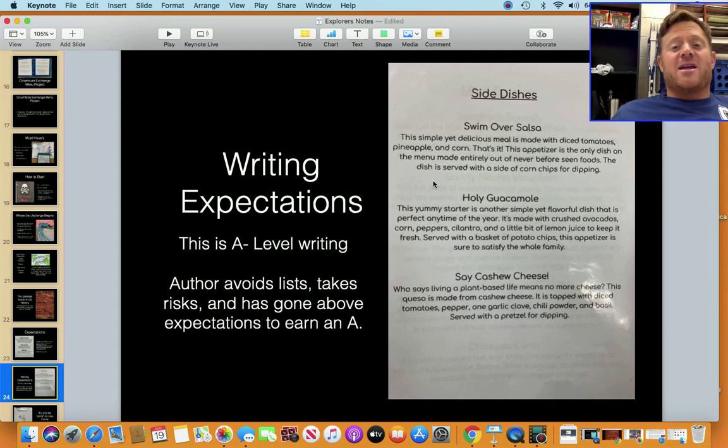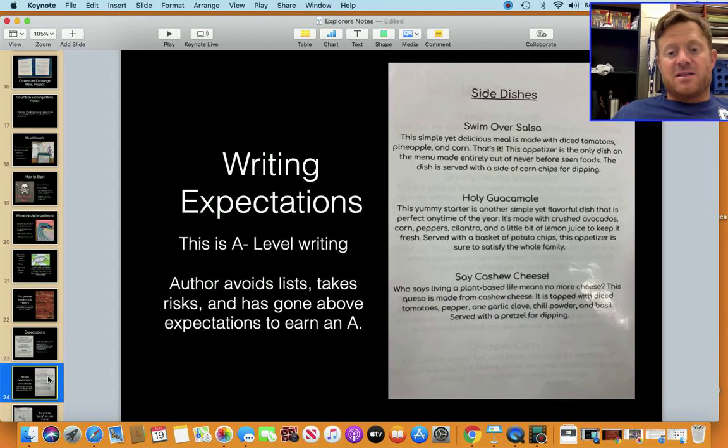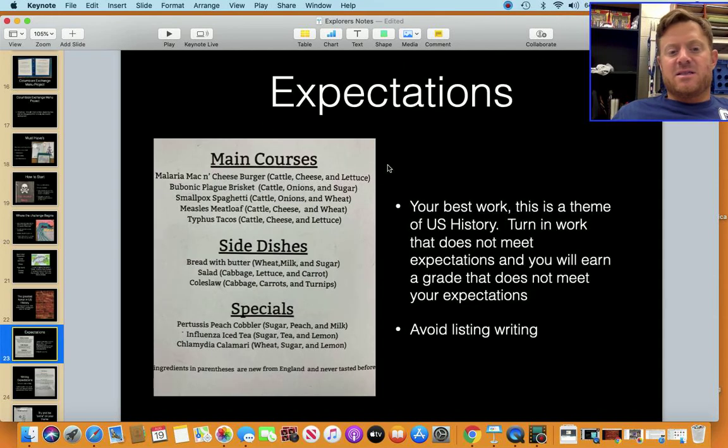A lot of writing is saying the same thing over and over again and making it sound different. So you're going to have to be creative when you write. This is good. Right here is kind of the absolute minimum. This is A level writing. This is C or D level writing. If you give me a list, you're going to have problems.